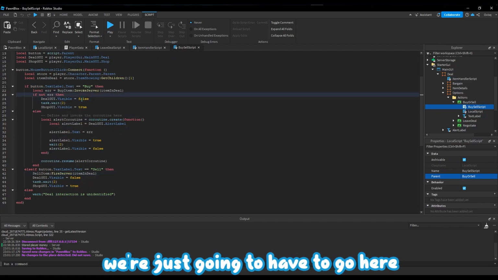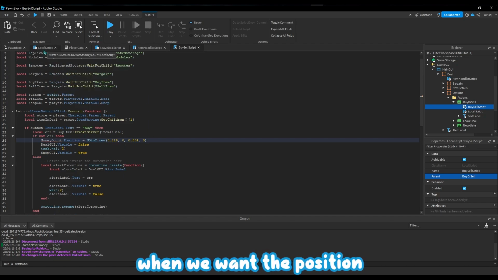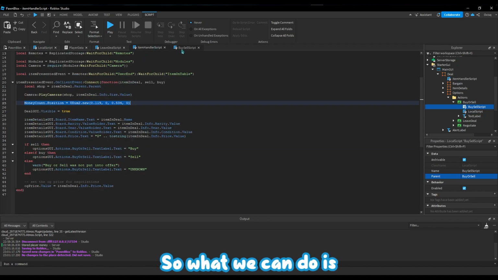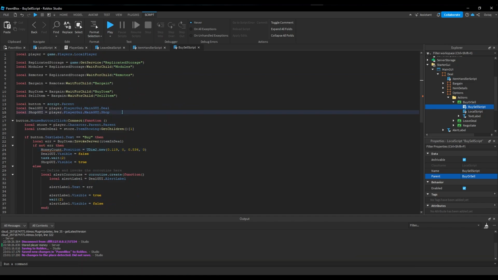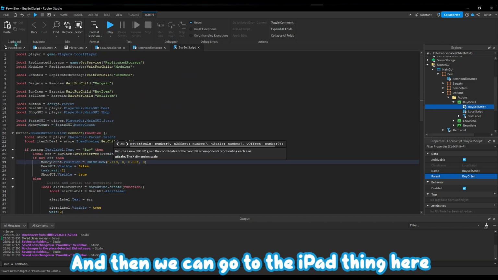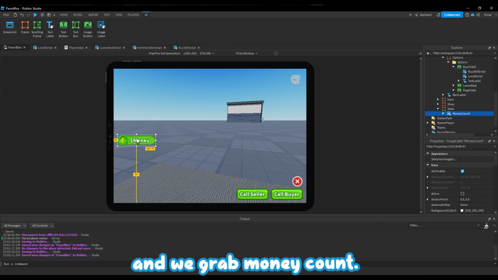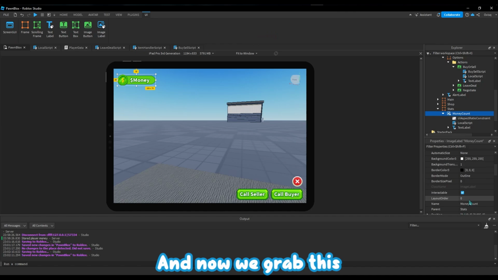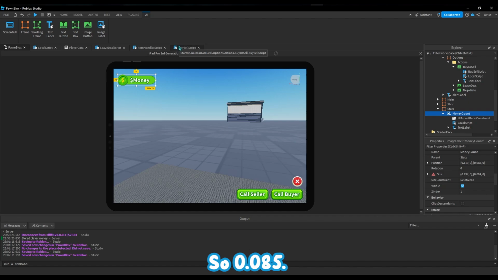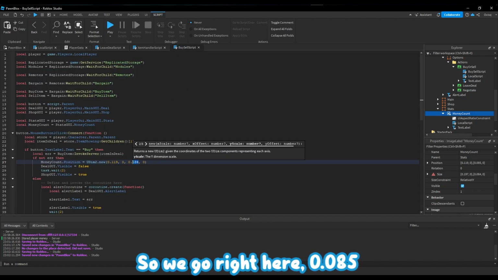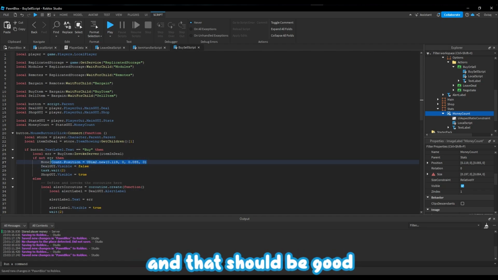Alright, so yeah, we're just gonna have to go here, and we're gonna put the position right here. So when we want the position to where it should be, what we can do is go to the item handler script and do this to copy all these variables, and boom. And then we can go into the iPad thing here, and we grab money count. So keep that there, and now we grab this position that we have, and there we go. We have the positioning for that. So it's 0.085. So we go right here, 0.085, and we copy that, and that should be good.